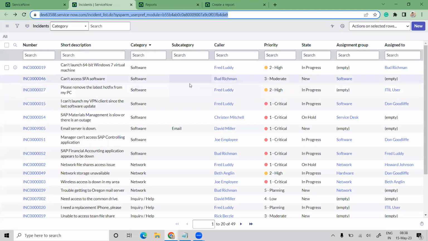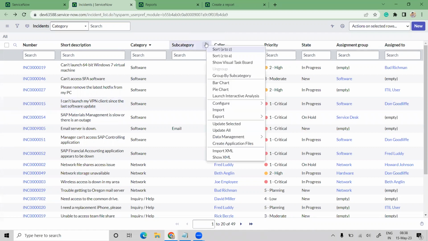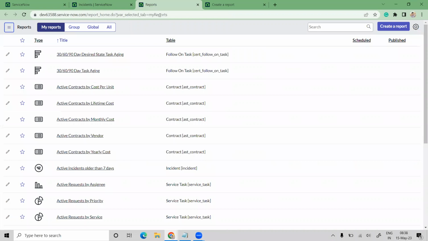This is something we can do through the incident table. Not only the incident table, whatever the table might be, just click on these three dots in the column options, and then here we have bar chart and pie chart. Okay, so that's how we navigate to the reports. This is also fine, and you can go with the earlier approach as well.